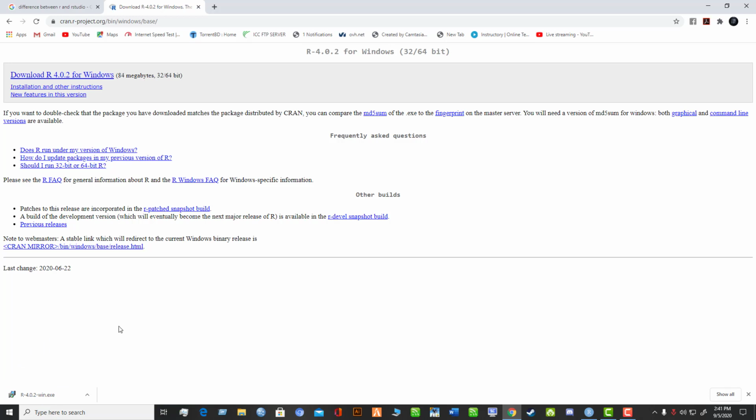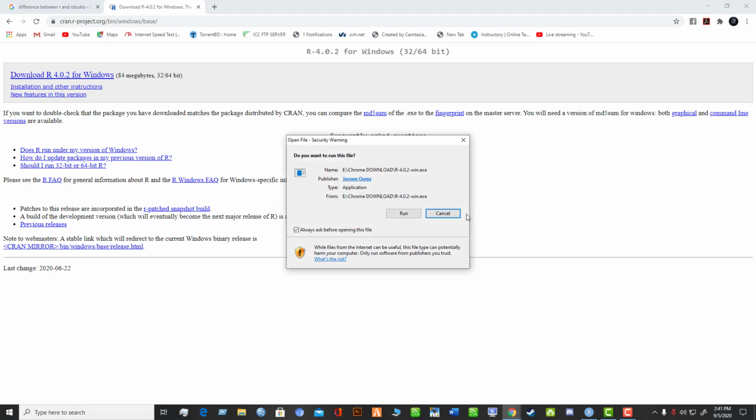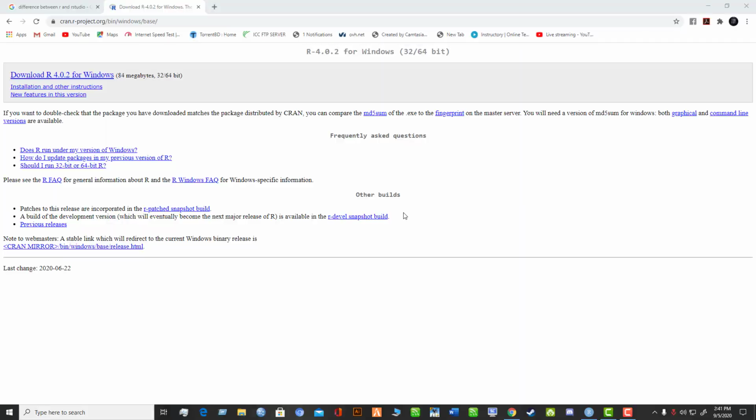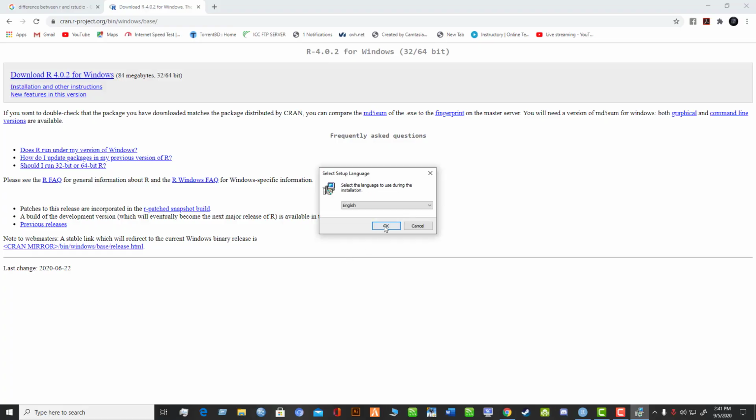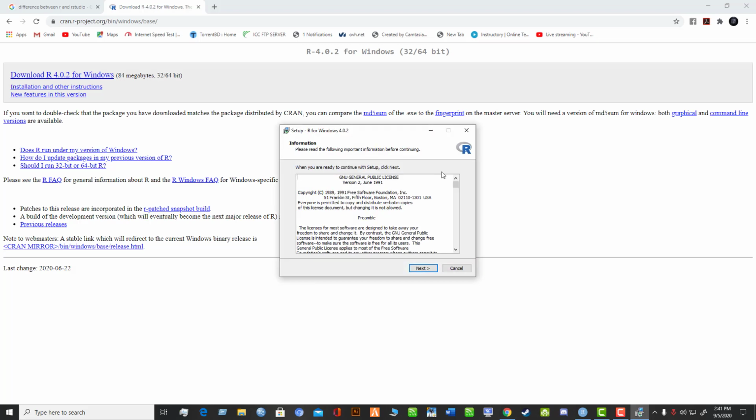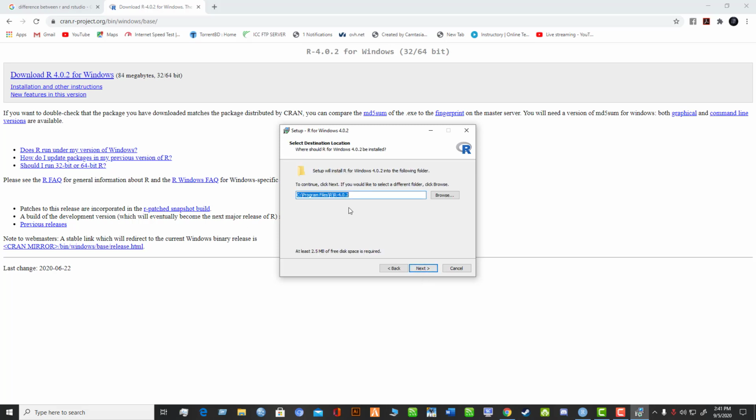The download has finished, so just open it and click run, and let's see what happens. Just click yes and click OK. I'm using the English language. You can also use another language if you want. Just click next and select the folder, the location or destination. Then click next. I think this looks okay.